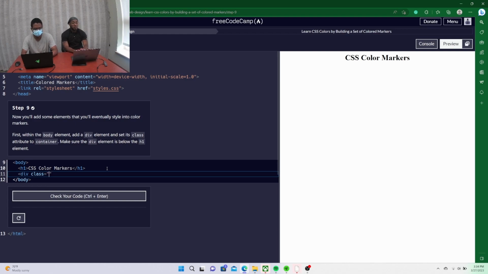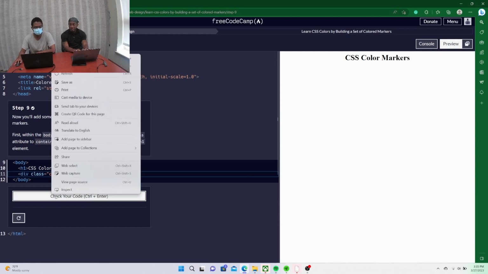Container of markers. I was making sure. Div class equals container.